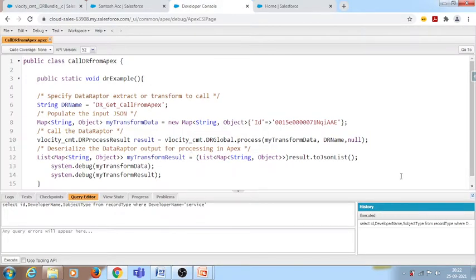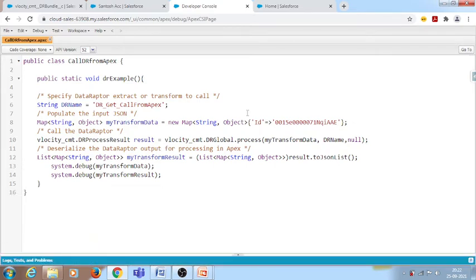Yes, here I have created a class which will call the DataRaptor. Let me explain each and every statement of this class. Here I have created a normal demo class. In that, it's a normal static method, and here I am storing a DataRaptor name as a string. Let me explain first line number 10.